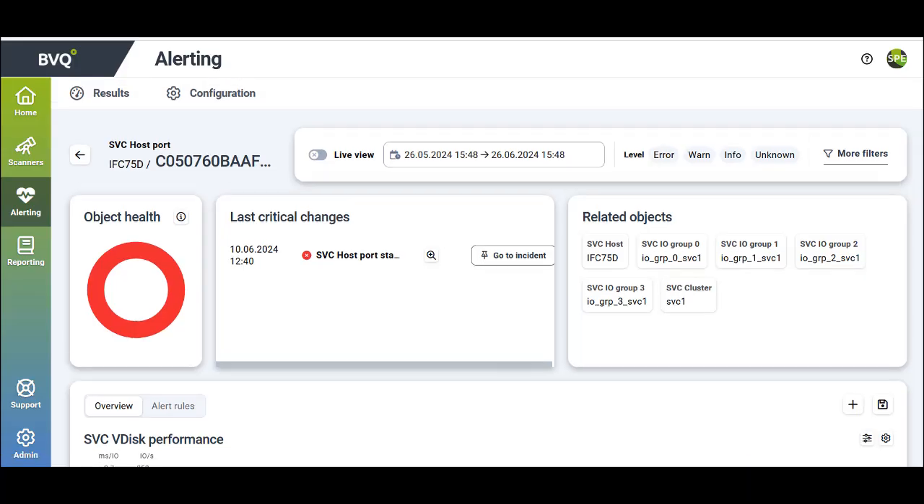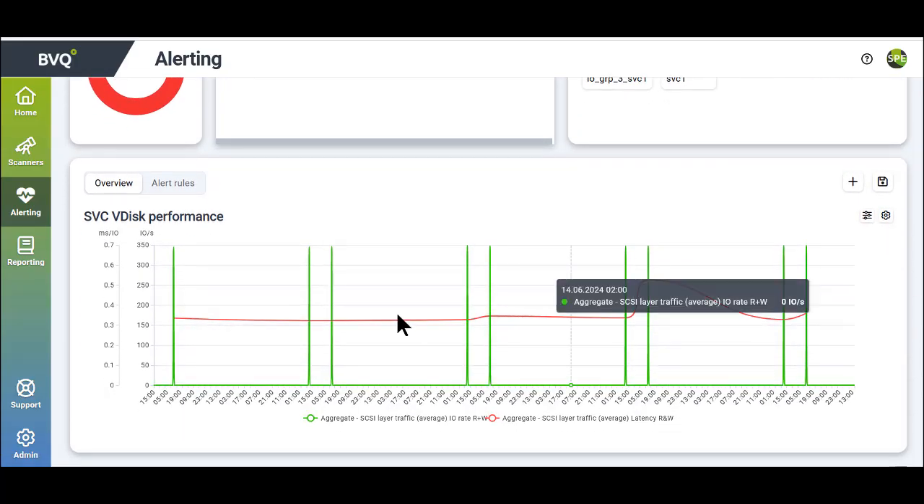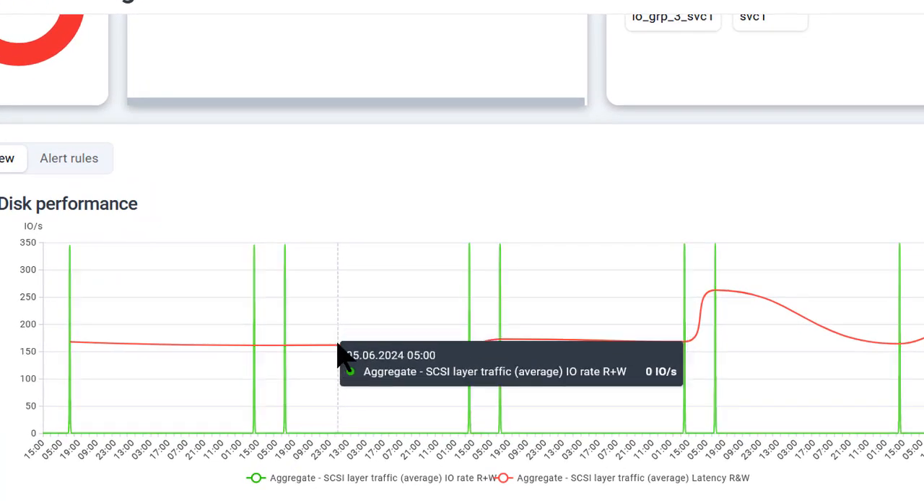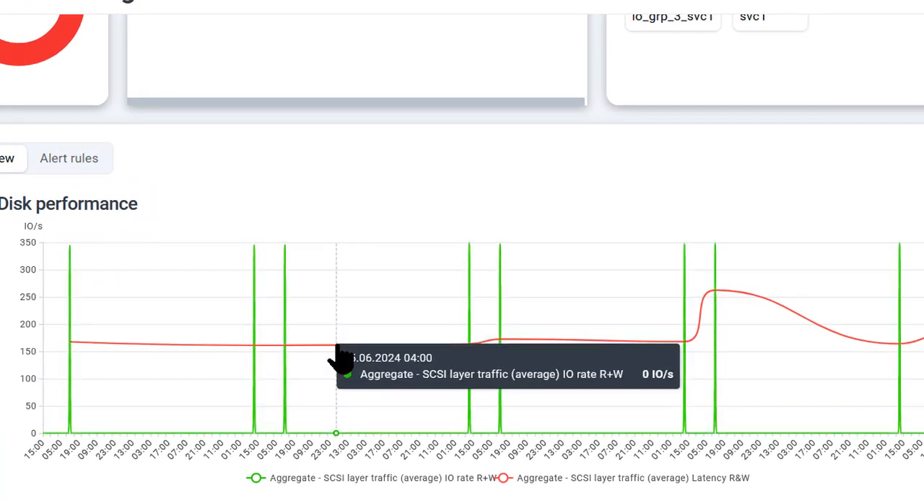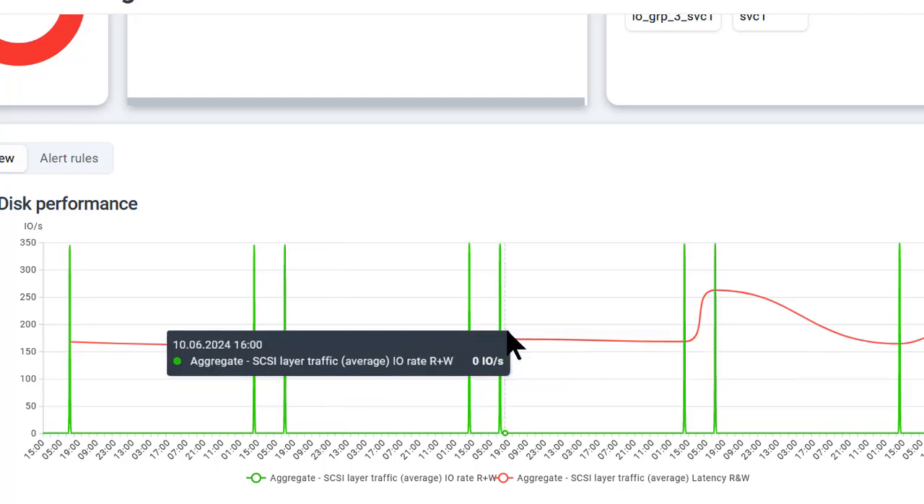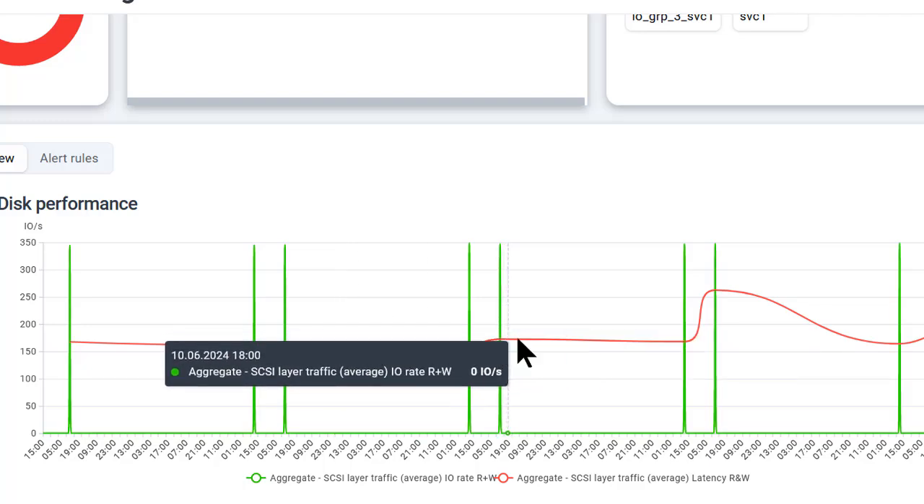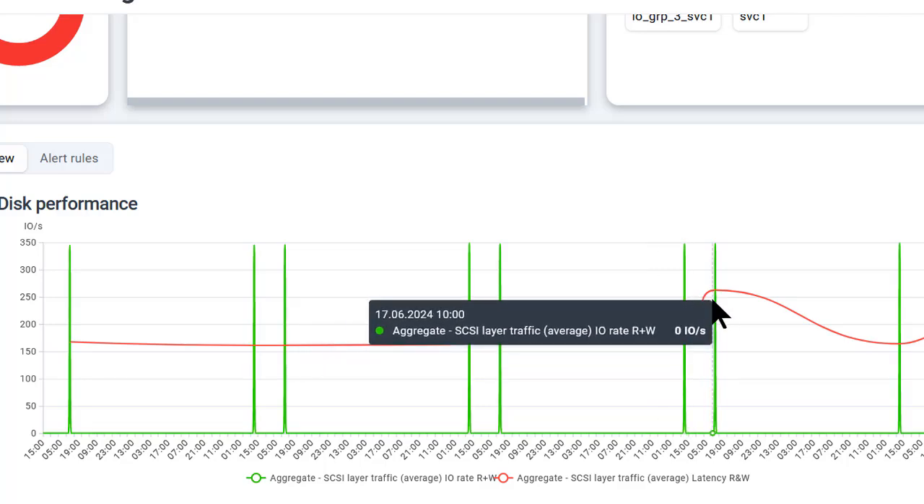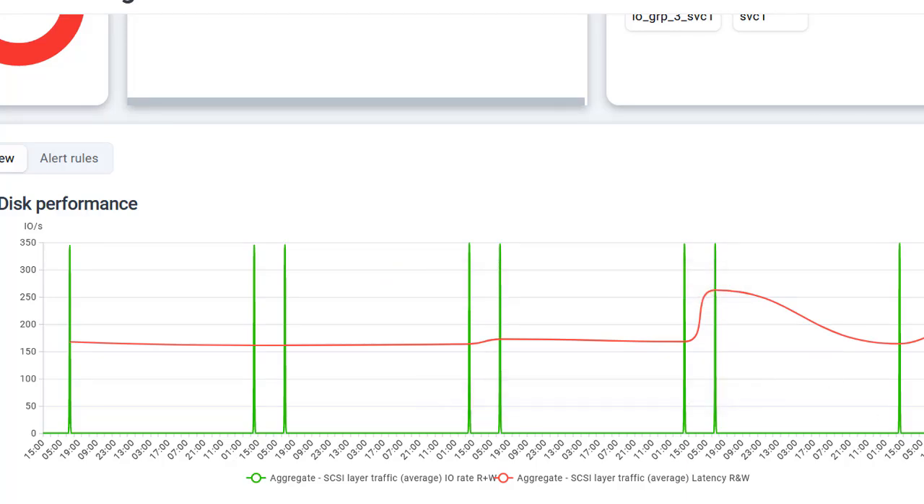You can also see the performance of the volume or VDisk that is using this fiber channel port on the FlashSystem. It shows the I/O rate and latency or response time. You can look for peaks in the response time that will indicate that this has occurred due to the issue with the host port. Next, I will show you the end-to-end monitoring dashboards.